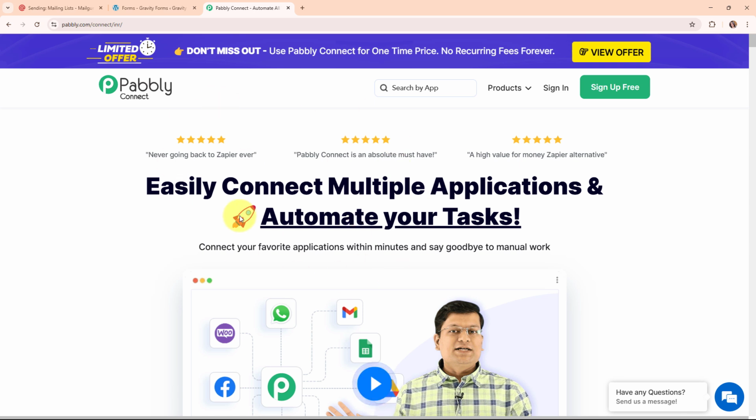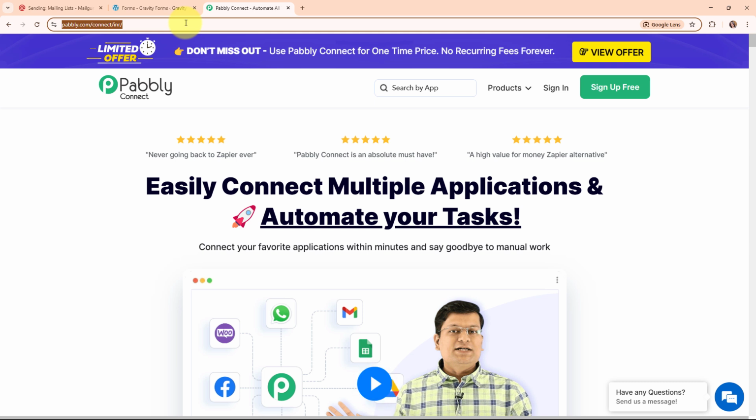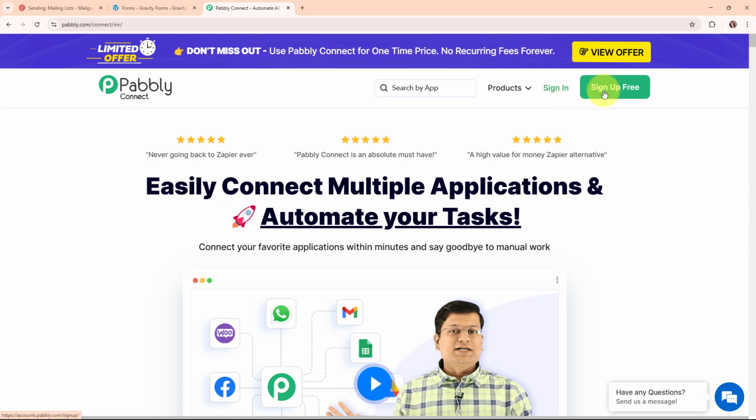So here on my screen you can see Pabbly Connect's homepage, and you can visit it by simply browsing for the URL pabbly.com/connect/ina/ in your browser. And here you can see two options, that are Sign In and Sign Up Free.